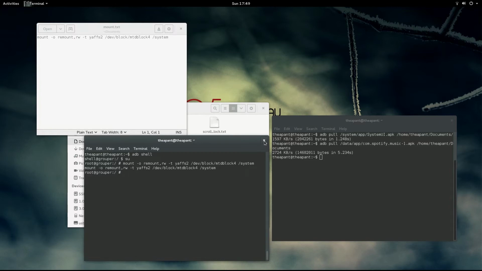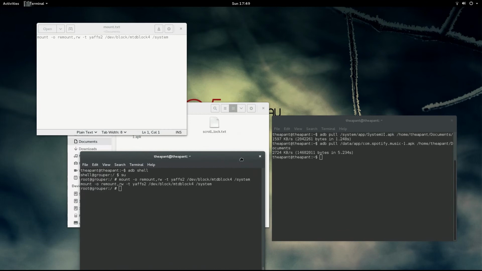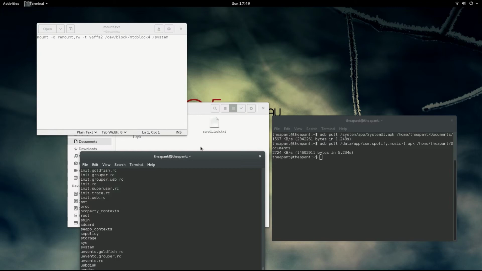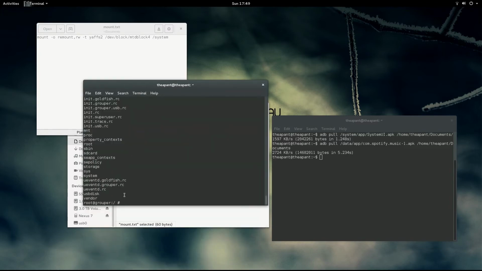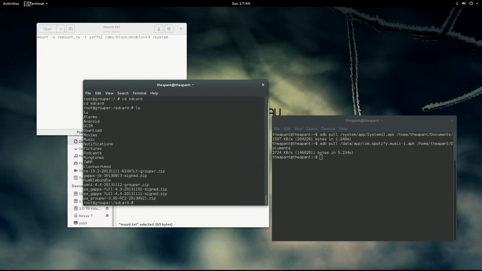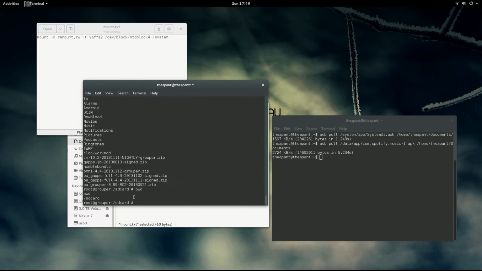Now, what we want to do is to push something to a location. For example, I'm going to push a file to my SD card. And this is not an external SD card, as this is a Nexus 7, which only has the onboard flash storage, but we can just do it the same way. So cd sdcard and right here, I just have a few ROMs that I was going to flash a long time ago, but never did. And there we have it, /sdcard.